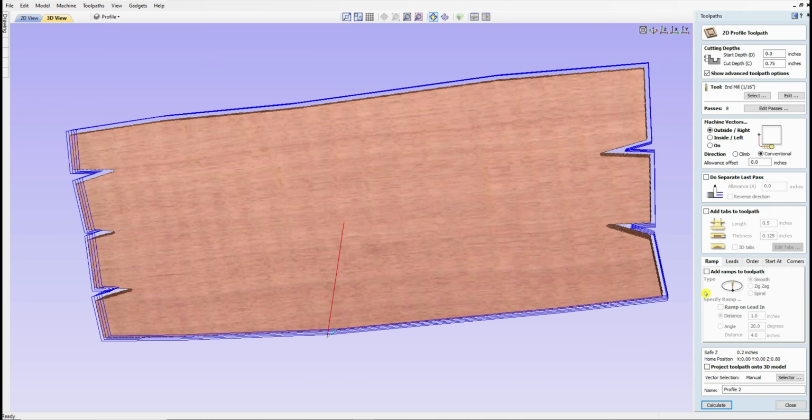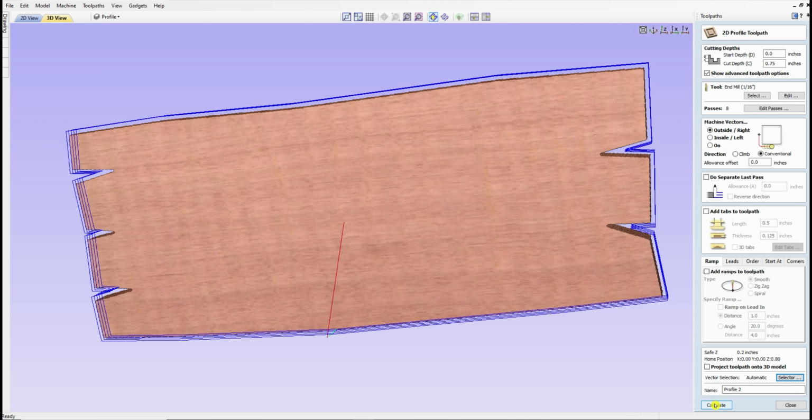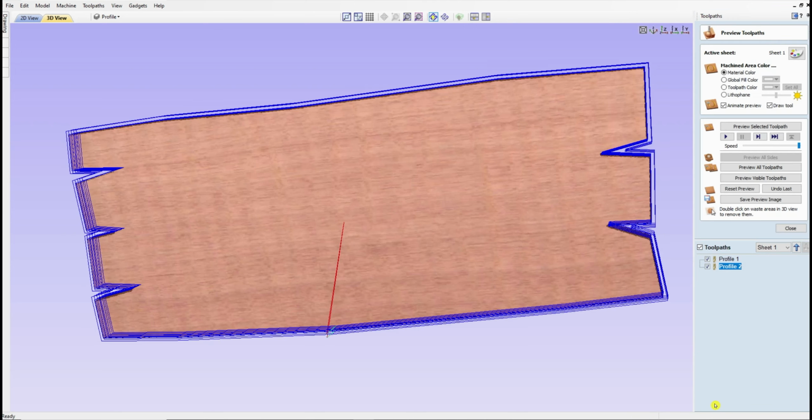I'm going to go back to our second profile, which is our 1/16 inch end mill, and do the same thing. Click the selector button over here, all closed vectors, selected layers only, profile. Now when we get into the second part of this, we're going to have more than one layer that we're doing this with. So you just only want to select the layer that you want this toolpath to associate with. So now every time we run this toolpath, it will associate that toolpath with this layer. So hit close and then calculate.